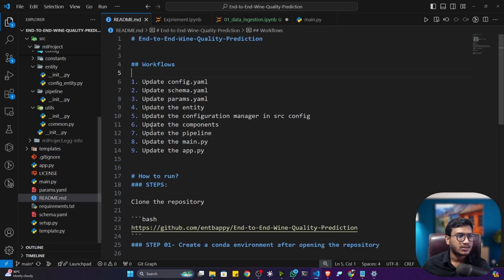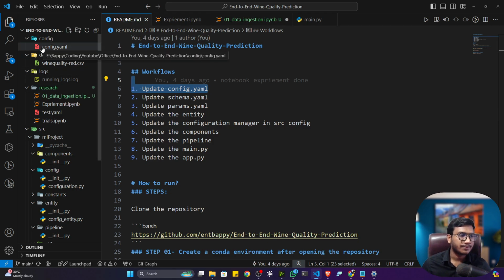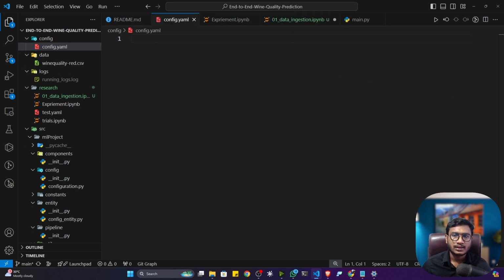Okay. Now, if you see the workflow, the first thing we have to update, guys, is the config.yaml. I think you remember we created one config.yaml file here. So this is our configuration file. See what you have to write inside the config.yaml file. You have to write some external variables, let's say variables you will be changing later on. So these are the variables you have to write inside config.yaml. Now let me show you. I already prepared some of the variables.